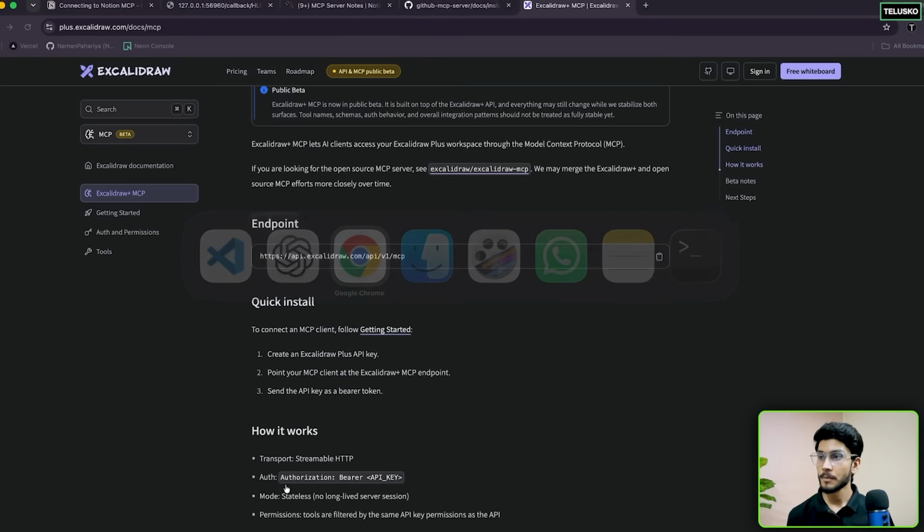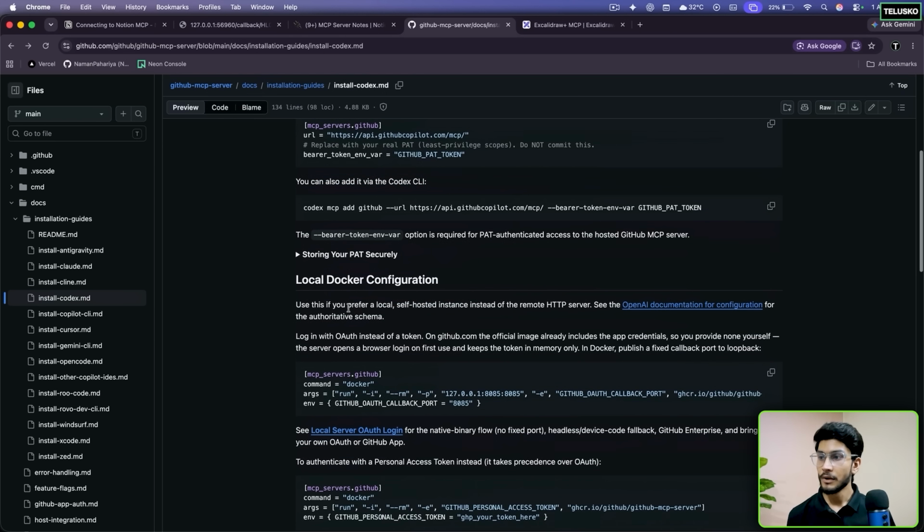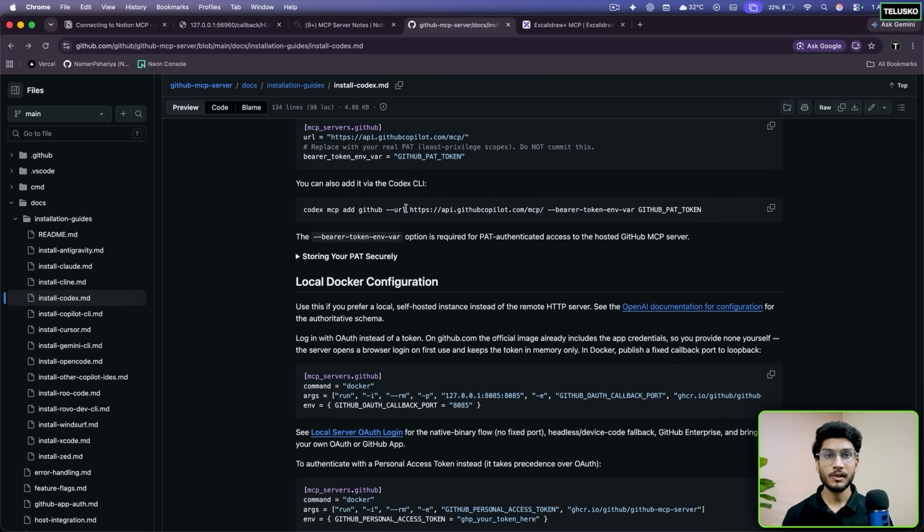If you go back to the browser and look at the GitHub one, you can see this. It also supports installing GitHub MCP through Codex CLI. Just write this command, codex mcp add, and then the name of the MCP. In our case, it is GitHub, and then you use the flag --url, and then paste the MCP URL, this one, and then you need to paste a token, which is a bearer token in our case.